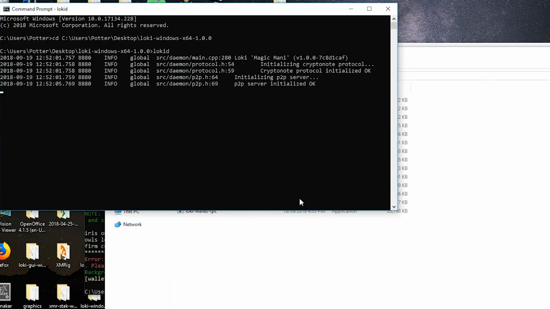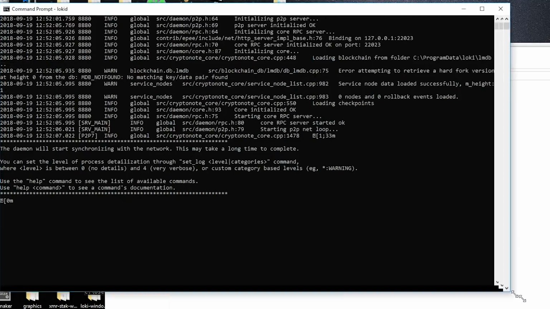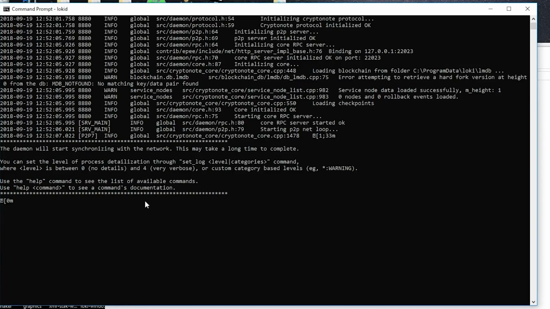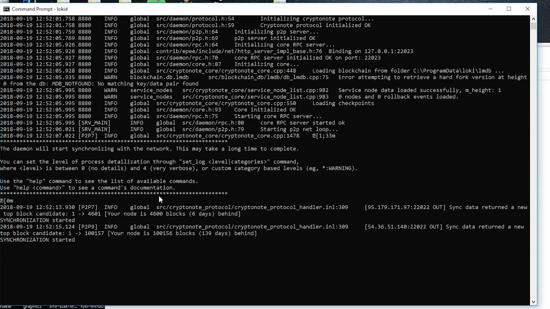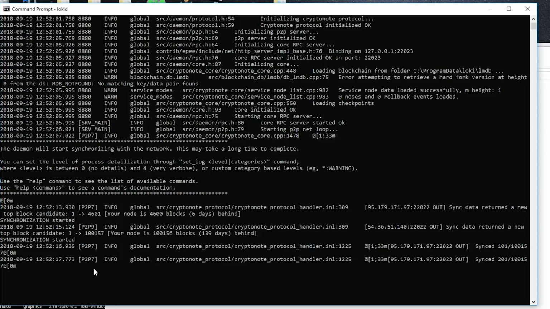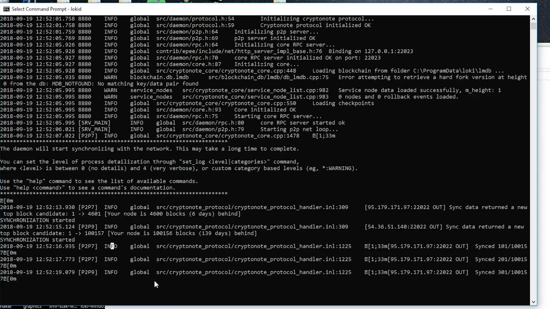And lokid would fire up, and you can see it's asking for access through the firewall. I'm going to click yes, and you can see it's basically going to slowly sync up blocks. So this will take a while if you're downloading the full blockchain. You can see it started syncing here up to the blockchain. It's got the correct height, 10,000, but I'm not going to let it go the whole way.